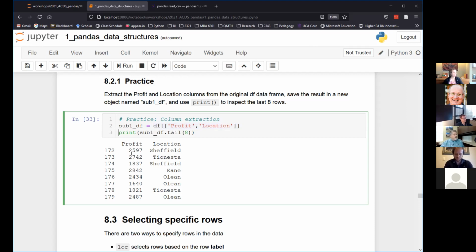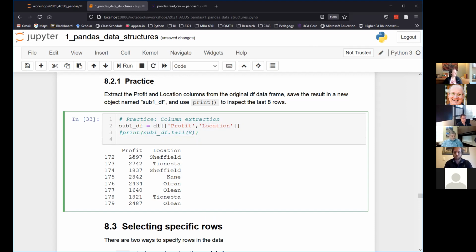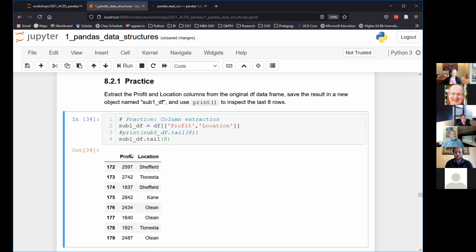If I just do the tail, it looks different. It actually, I think, looks a little better if you do it this way rather than print. Some of the things we do look better this way than with print, but some of them are set up where print works better. So you try whatever you like.